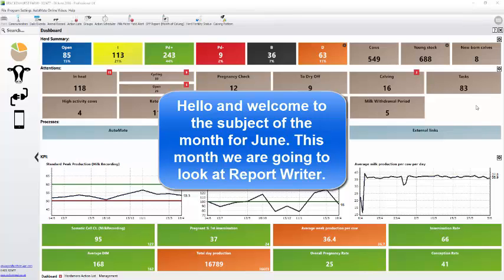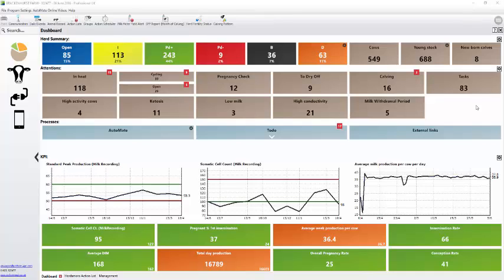This month we're going to take a look at the report writer. What would I use the report writer for? Okay, the report writer is there so that you can create your own user-defined reports. You can create filters which determine which animals are selected, and you can store these reports so that you can access them whenever you want.